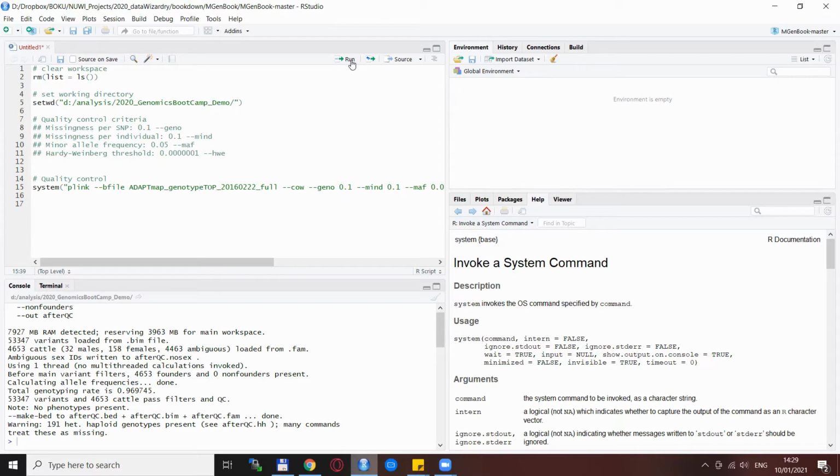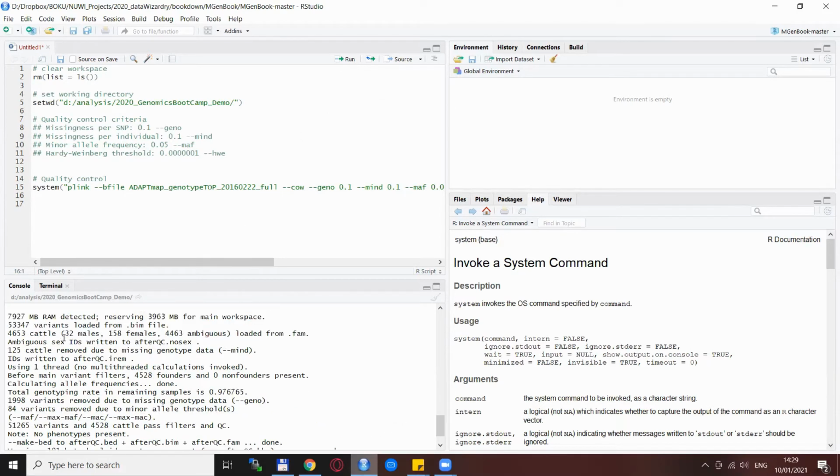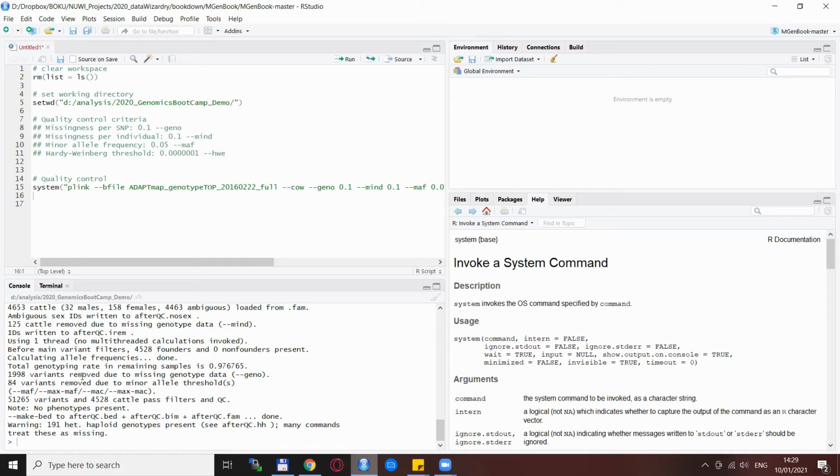But basically, if we start this run again, what we will see is we have the starting number of SNPs and individuals that are then reduced by 125 individuals because of the missingness per individual. Also, almost 2,000 SNPs are removed because they are missing for a large number of animals, at least more than 10%, and 84 SNPs are removed because of the minor allele threshold. So with this, what we have is 51,000 and something SNPs remaining, and almost all the animals, 4,528 animals remaining after QC.